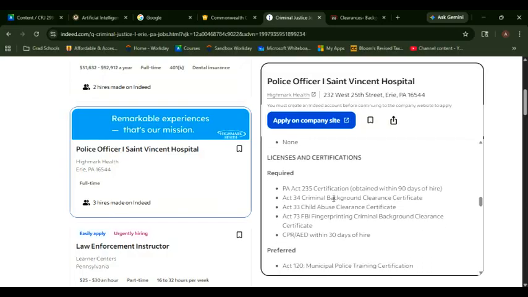So then almost all of the jobs, and I will say this, for the most part, every job in criminal justice will have required licenses or certificates. You'll need some kind of proof of whatever. And it has to do with a lot of times security and a lot of times background checks. So for this job, it tells you need the PA Act 235, Act 34, Act 33, Act 73, and the CPR AED within 30 days of being hired. They tell you exactly what you need.